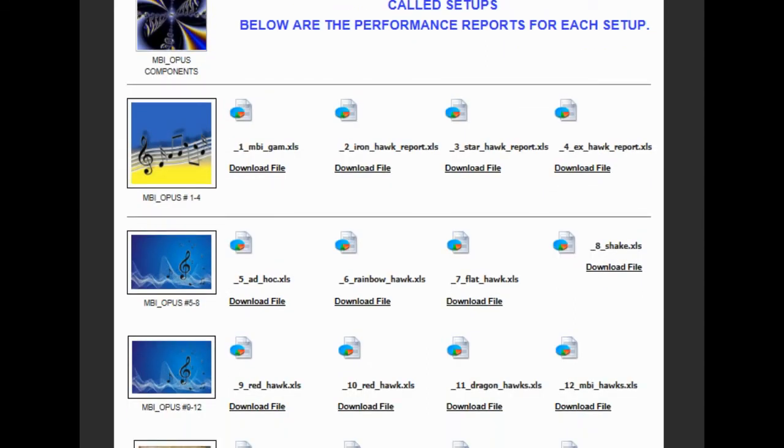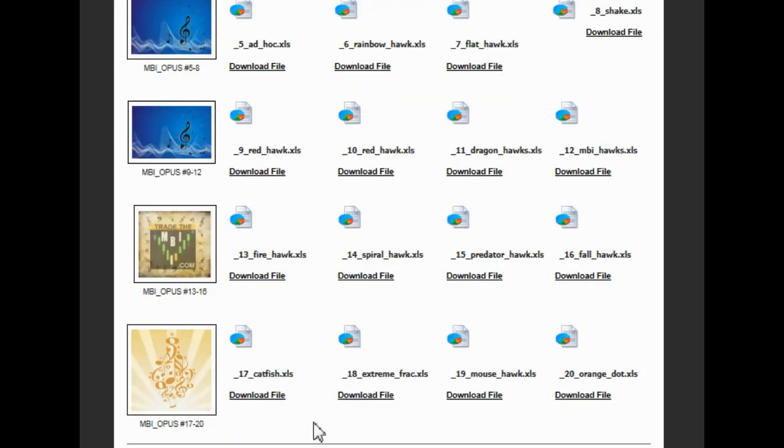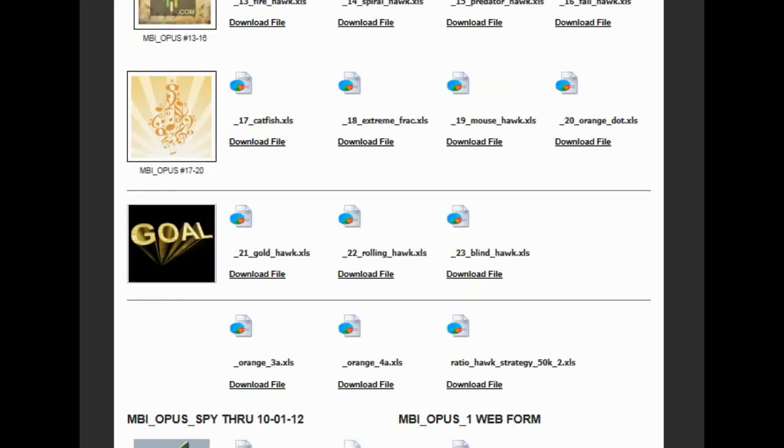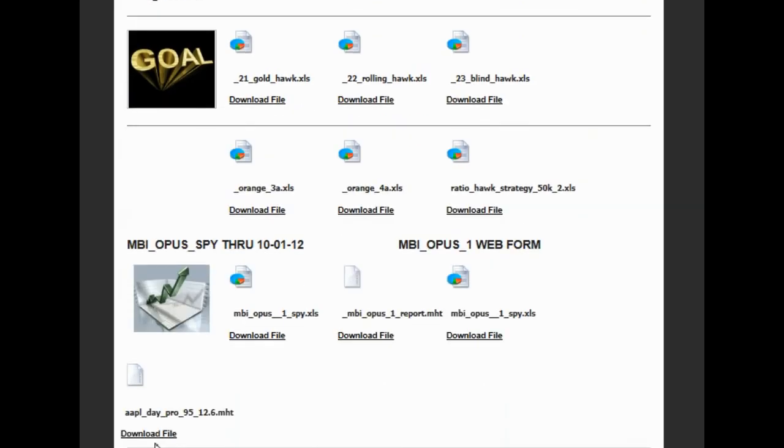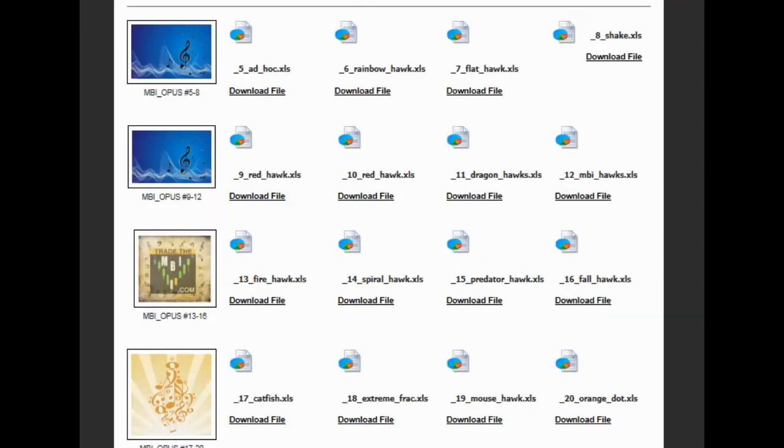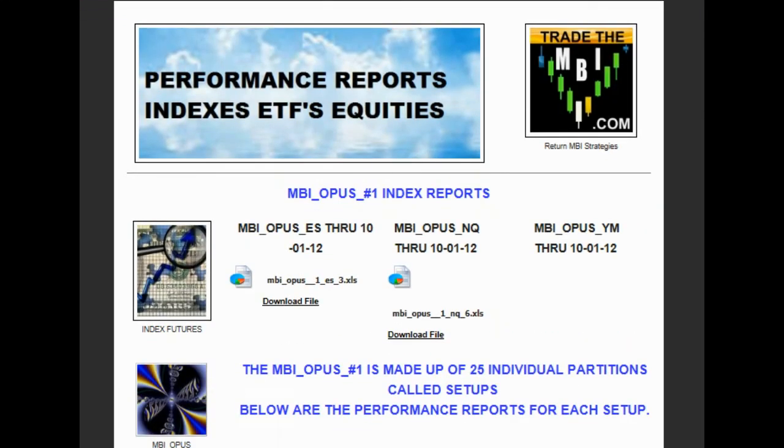No different than each of the lines of music would have their notes. Within the MBI Opus and its collection of programs, we have all these different names that give specific ideas, and then I've added in some others. I had to remove a couple because hackers were trying to attack them, but I'll be putting them back up again now that I've made sure there was never anything in them.